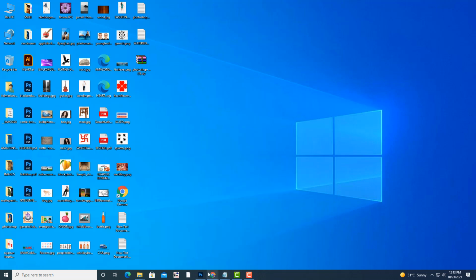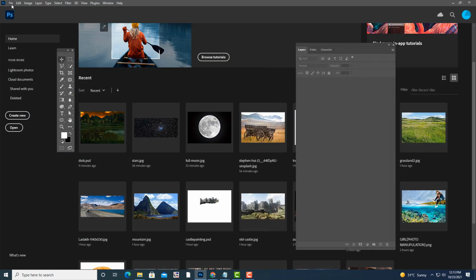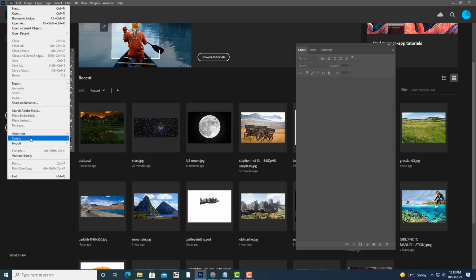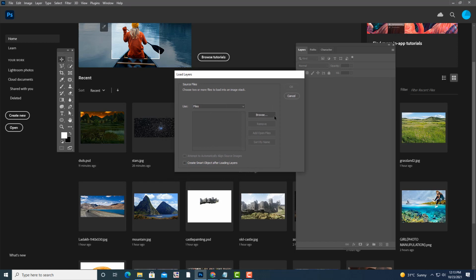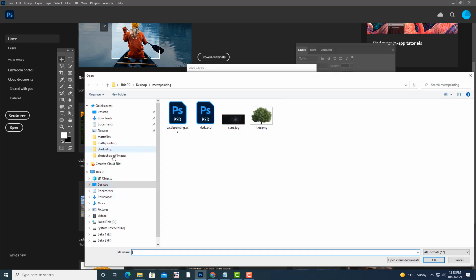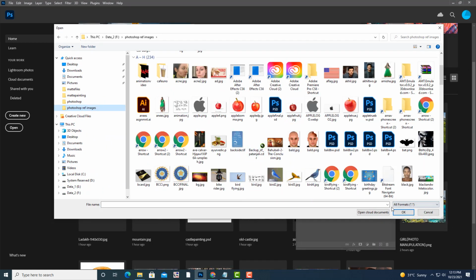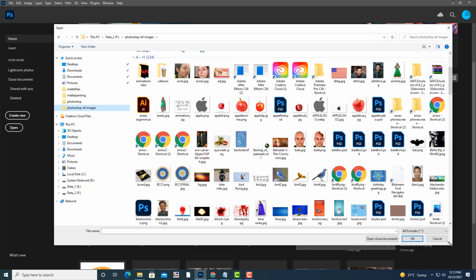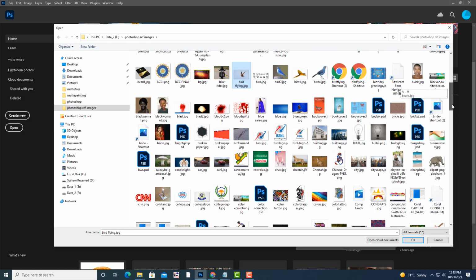Right. So now see here. I will first open multiple images. File, Scripts, load files into stack. Okay, this dialog opens, and from here we'll just click on this browse, and then I will browse to the images folder, and then from here I am going to select 5 images. You can select any number of images, but we will first just import 5 images into Photoshop.